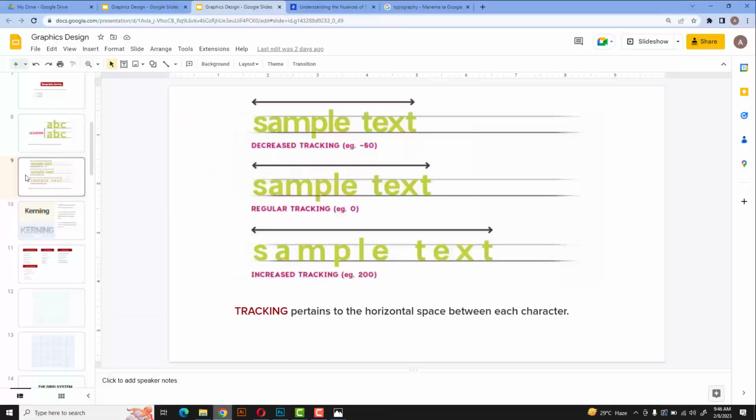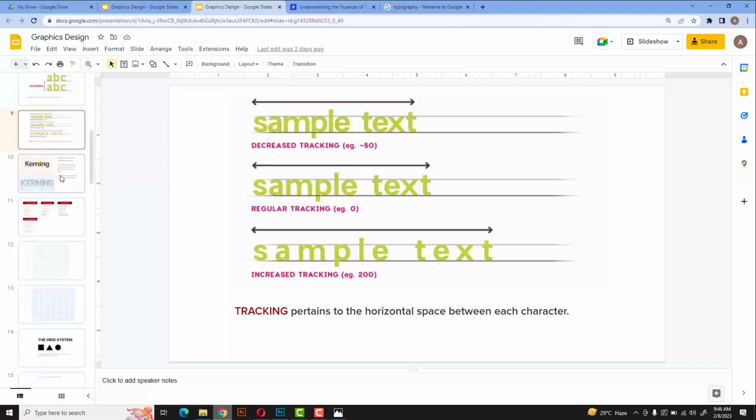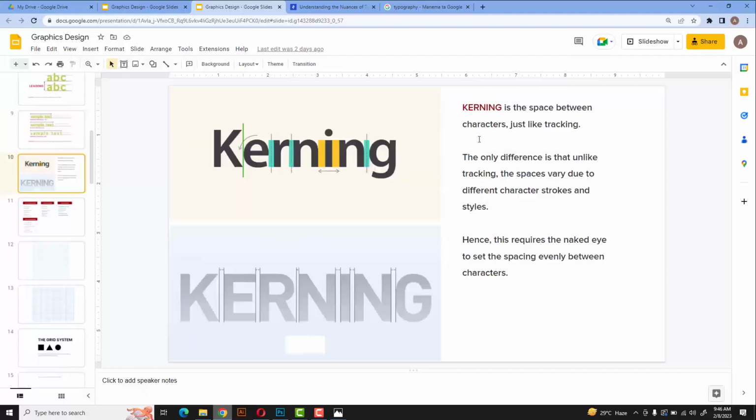The other one we have here is what we call kerning. As we proceed in studying graphic design, we are going to understand how kerning works. Kerning works majorly in branding. I won't be including it here in our Photoshop lessons, but maybe when we advance a little bit, we are going to understand what kerning really means when we are doing branding.